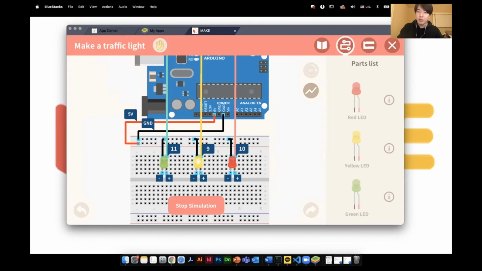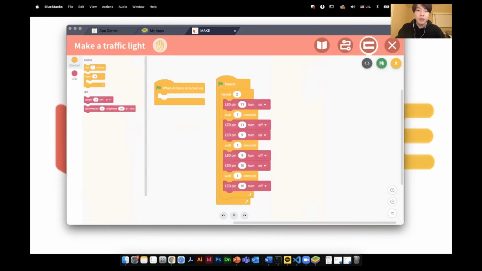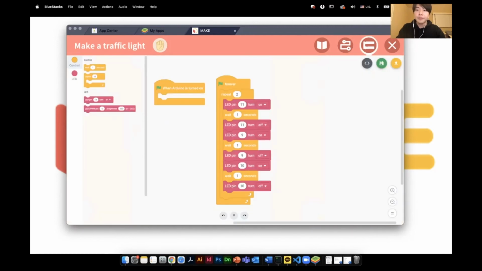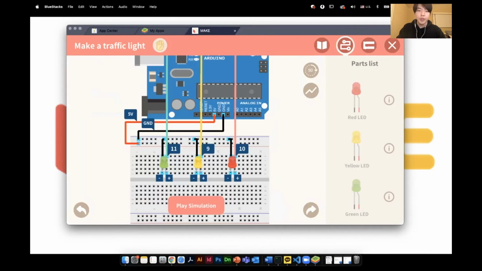Oh, you see that? Blink, blink, blink, blink, stop. Wait, why didn't it stop? I thought I said repeat only twice. Did it not say? Oh, I didn't save it. That's why. So stop simulation. Let's save it. Project has been saved. I said repeat twice.